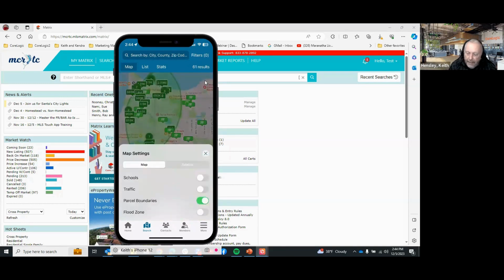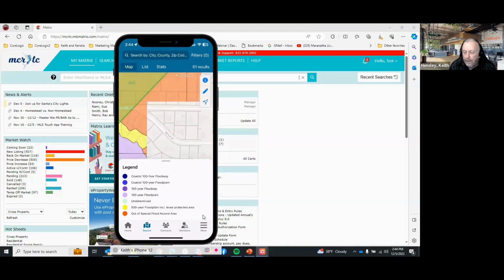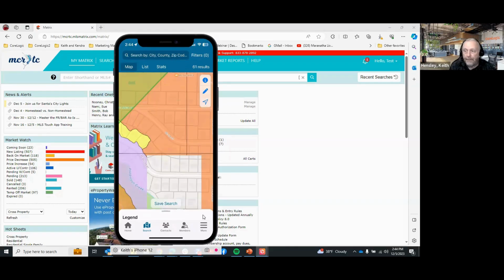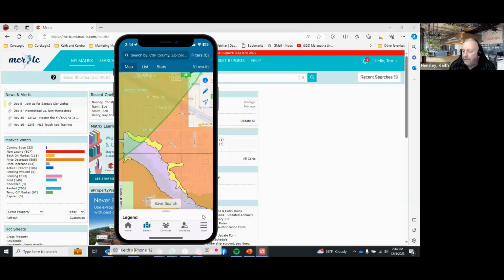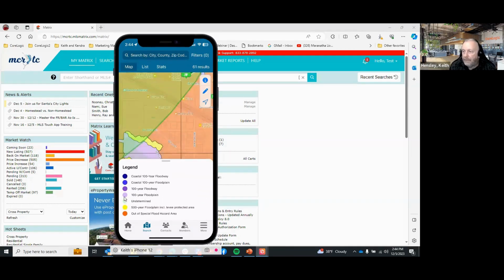If I hit that again, you've got parcel boundary lines. Now, I think you should leave parcel boundary lines on, but let me skip the flood zones here real quick. When I turn on flood zones, don't you think flood zones are important to know in Florida? Yeah. There they are. There's your flood zones. You can pull that legend up and it shows you the legend there.